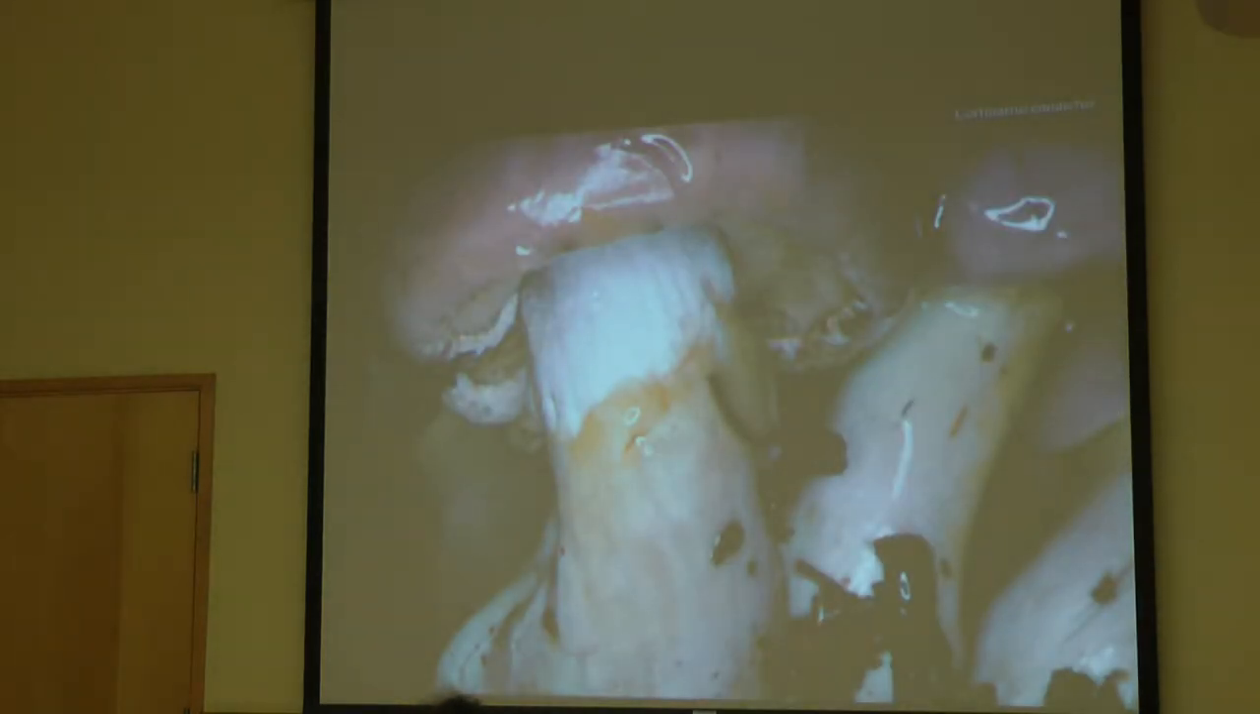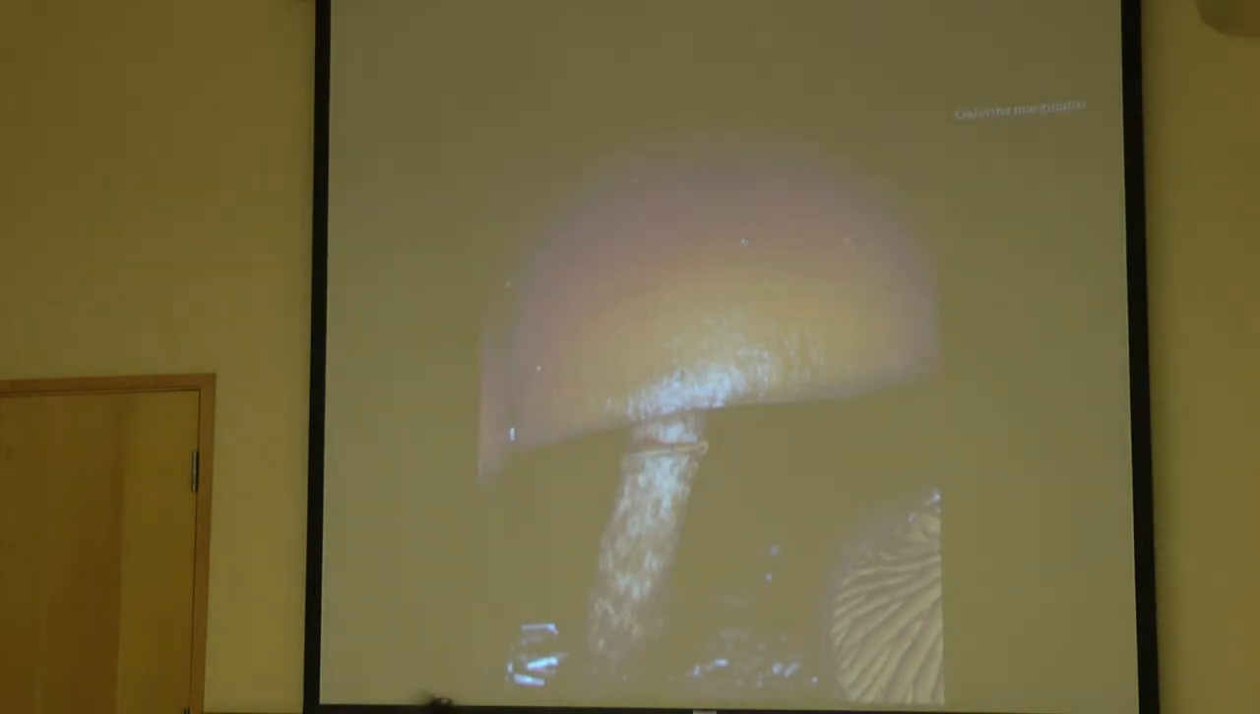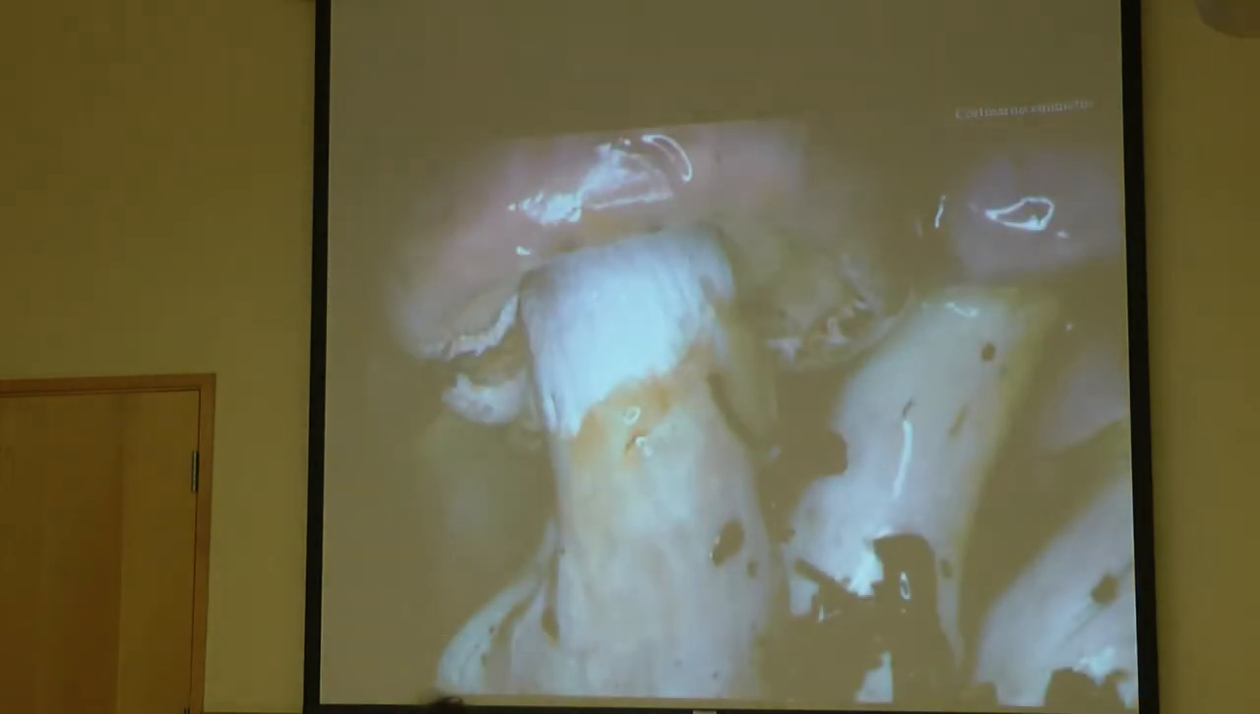And Cortinarius can also have a viscid veil, and viscid is this gooey wetness that you see here. We have examples of that also. Viscid is an important quality to recognize.